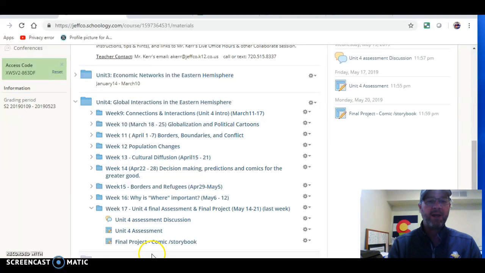First of all, we have the Unit 4 assessment, and of course, back in week 16 we started talking about your final project, which will be the final thing due. This week we're going to wrap up your Unit 4 final assessment. The assessment is different from the project. You'll do a discussion board and then turn in the Unit 4 assessment.